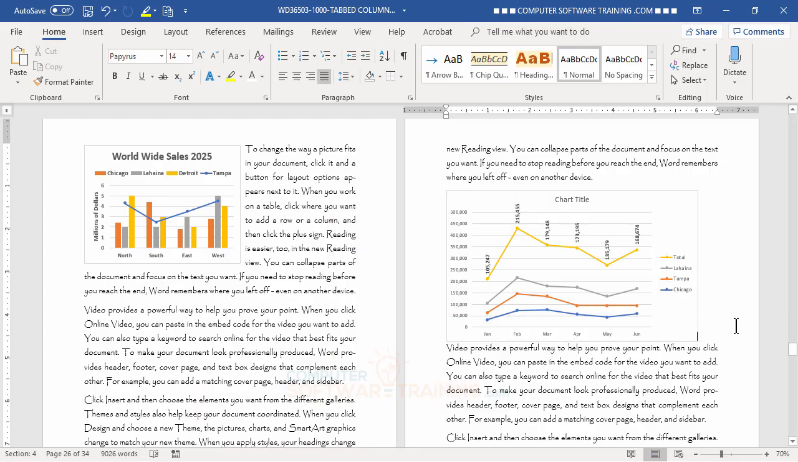And then, of course, we've got the title up here. We can put in there, maybe we'll type in something like top territories, 2025 or something like that. Click away from it, and there we go.